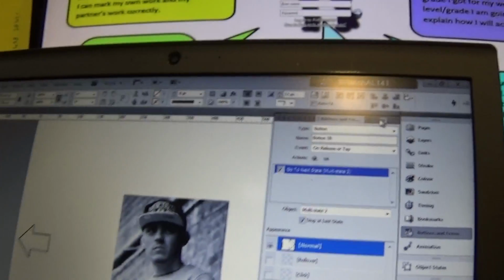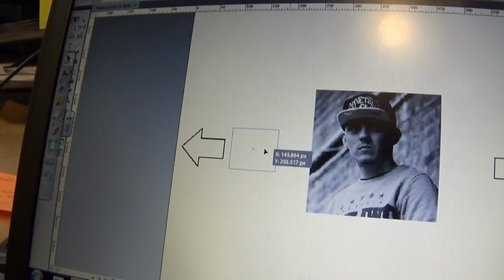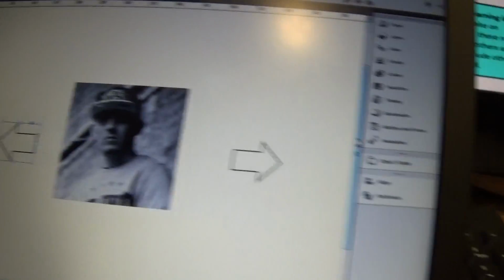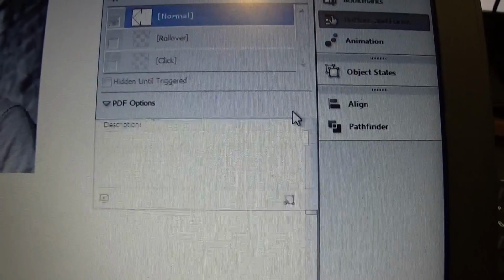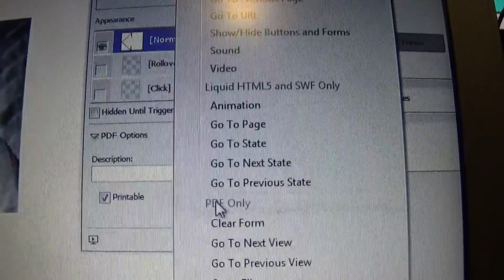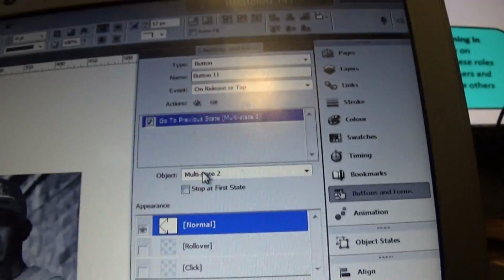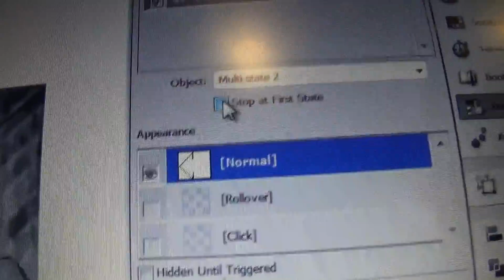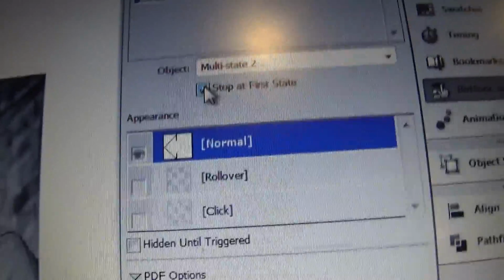So now you just minimize that one, and then you go to the next button, which is over here. Let me just move it over here. Now you go to Buttons and Forms again. You convert to button again. Then you just press action, and this time you want to go to Previous State, because obviously you want it going back. Like the same thing again, instead of stopping at the last state, this one will stop at the first state.